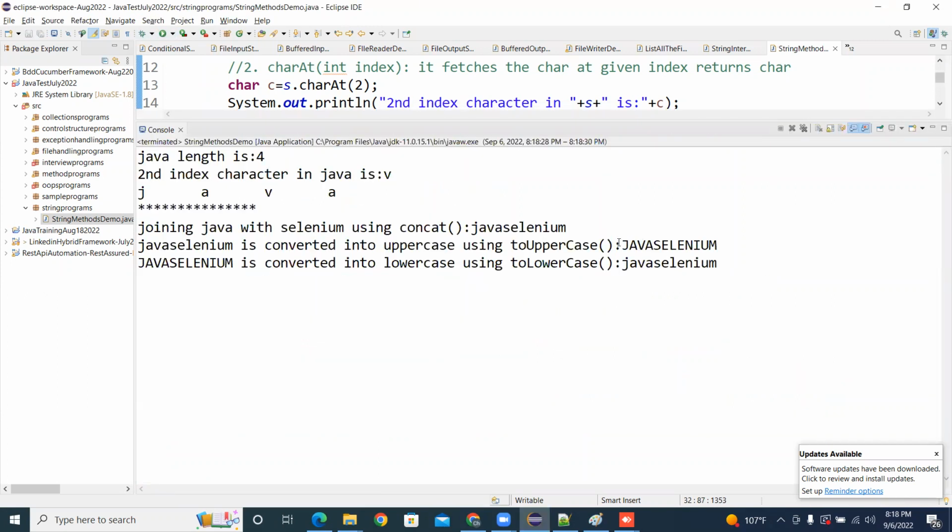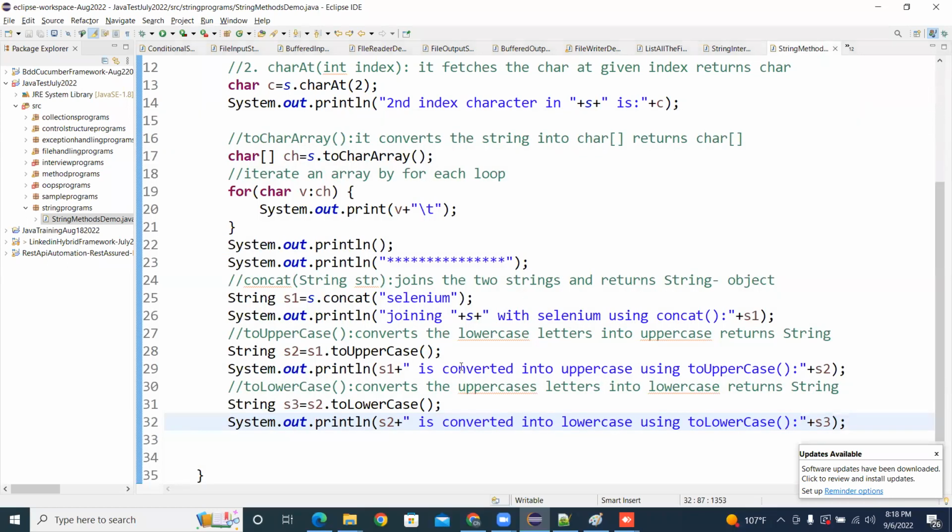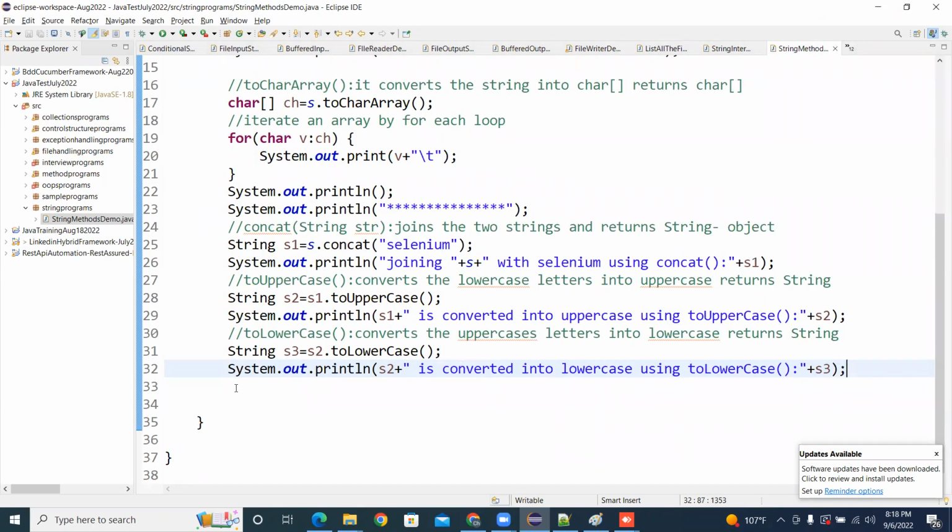See, first one is all capital letters. Second one is uppercase you are converting. See, this one you are converting into lowercase. And this smaller one you are converting into uppercase using the toUpperCase method. So these are the methods. Every method is created in the String class. See how many methods are there in the String class. So there are so many still. We have to explore all of them.